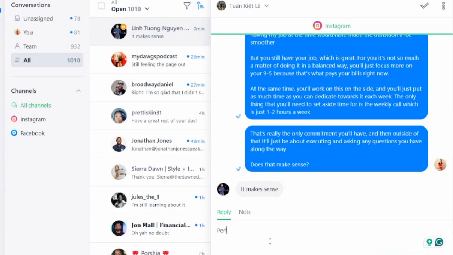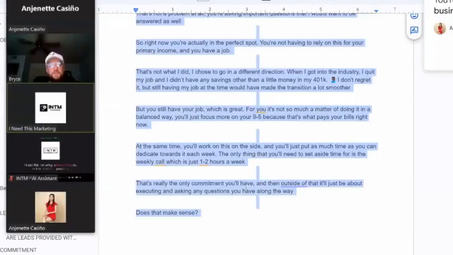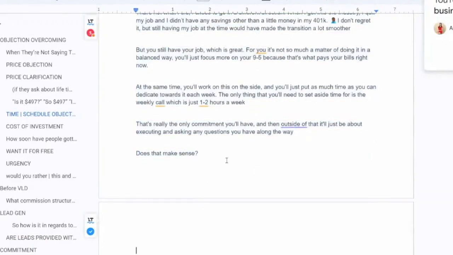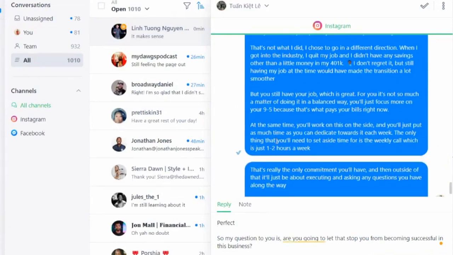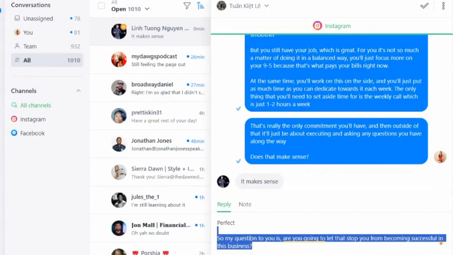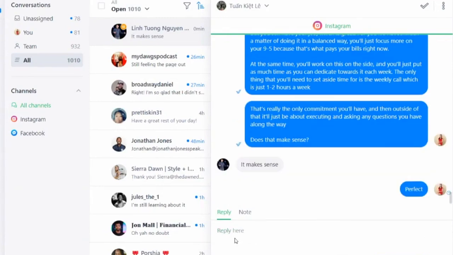So you can still use that line. It still works as the closing line because it's basically what it is. But we have to alter it just a little bit. So let's go back to it. My question to you is, are you gonna let? The line still works, we just need to be more specific. So paste it again. Are you gonna let?